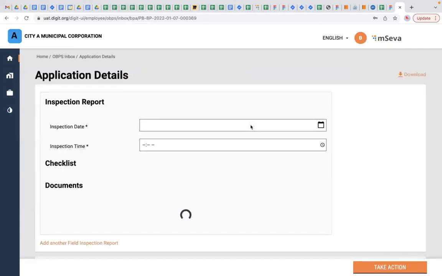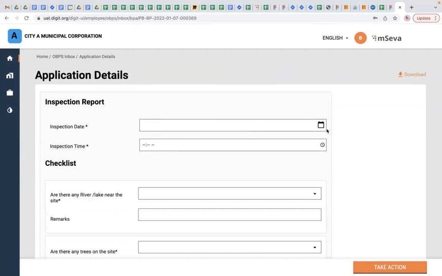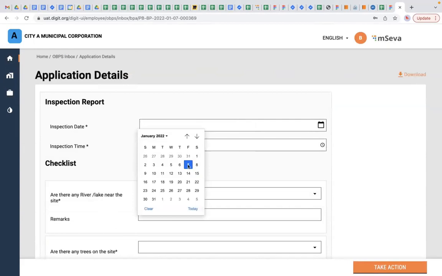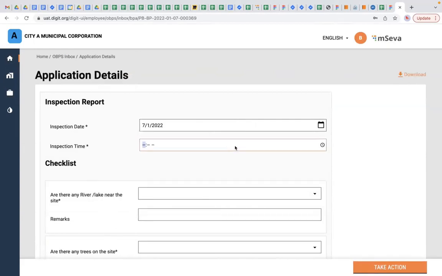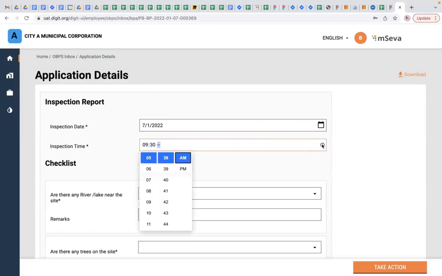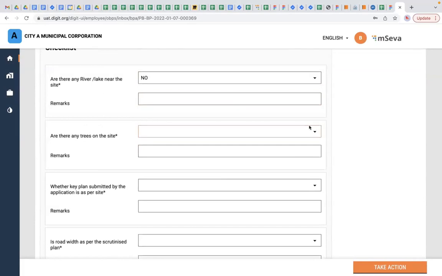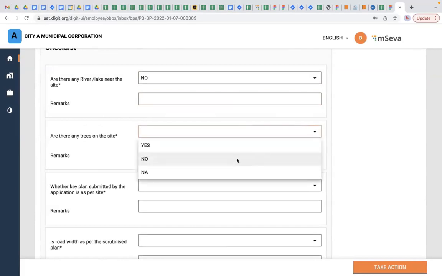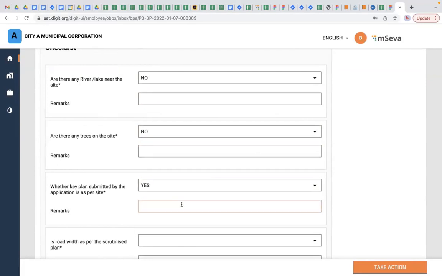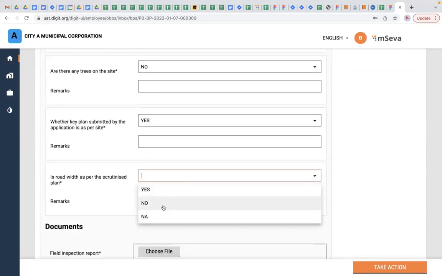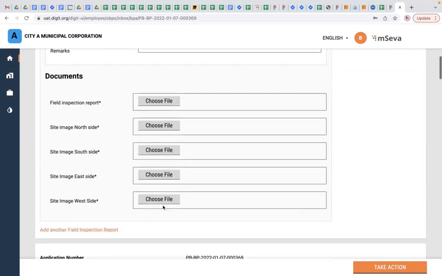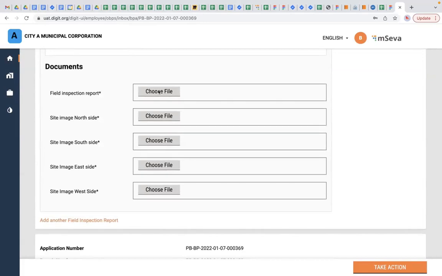And here, as a field inspector, when you are visiting the field, you need to enter the inspection date as well as the time of your field visit. There's also a checklist of all the parameters that you need to make a note of during your field inspection, such as if there are any legs or trees on the site. These are just a basic drop down of yes or no. And if you need any other comments, there's an option to add in the remarks. Also, you can upload the field inspection report which you'll be making, and also the site images which you observed on the location.